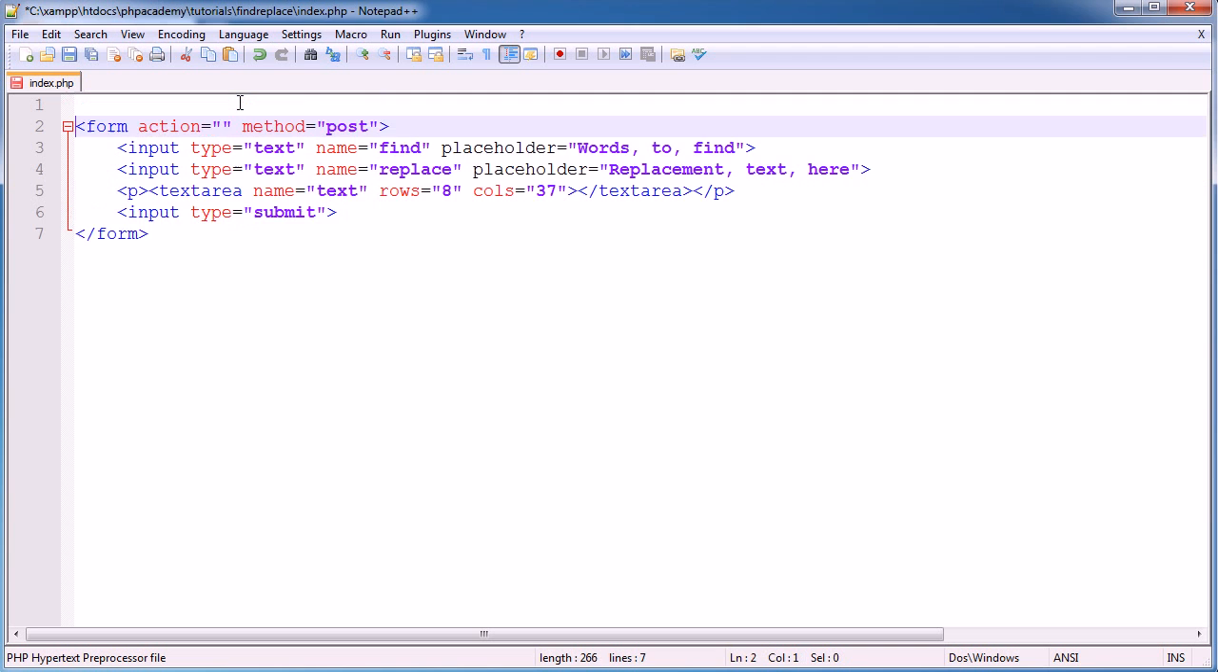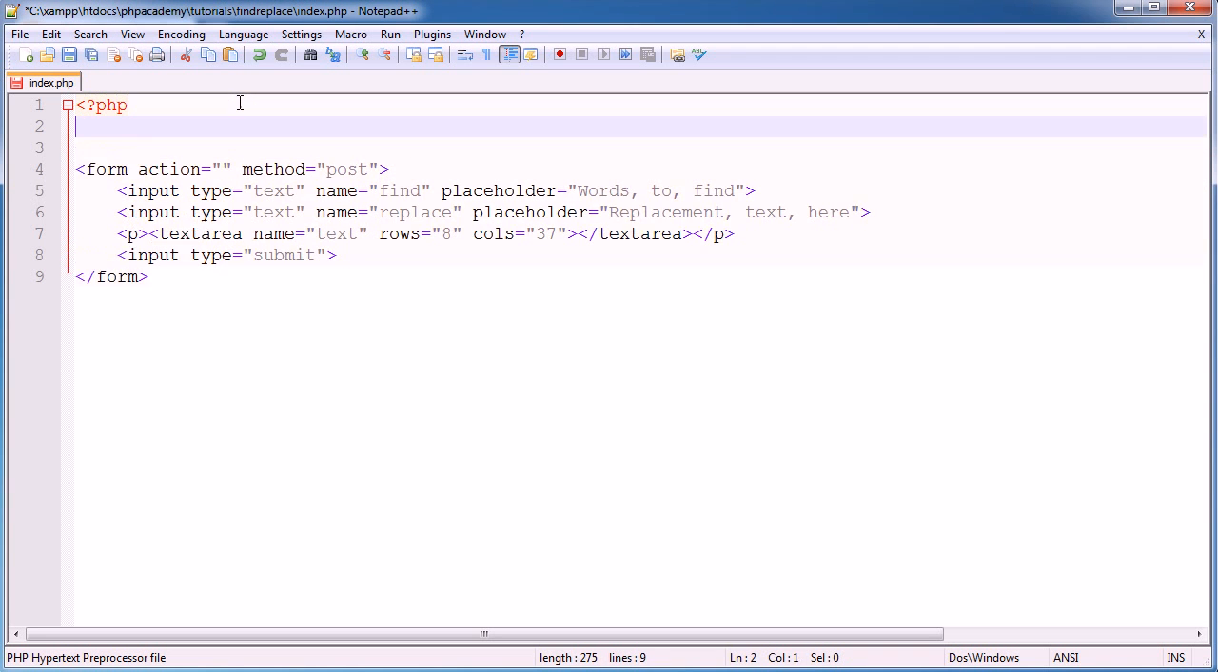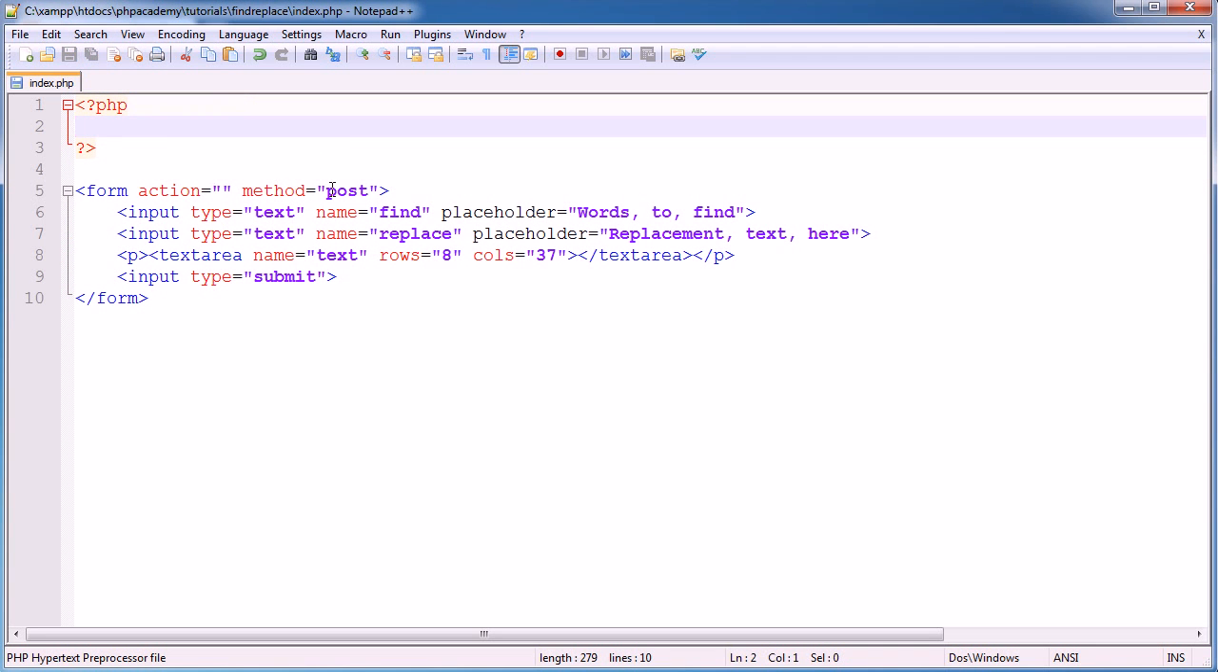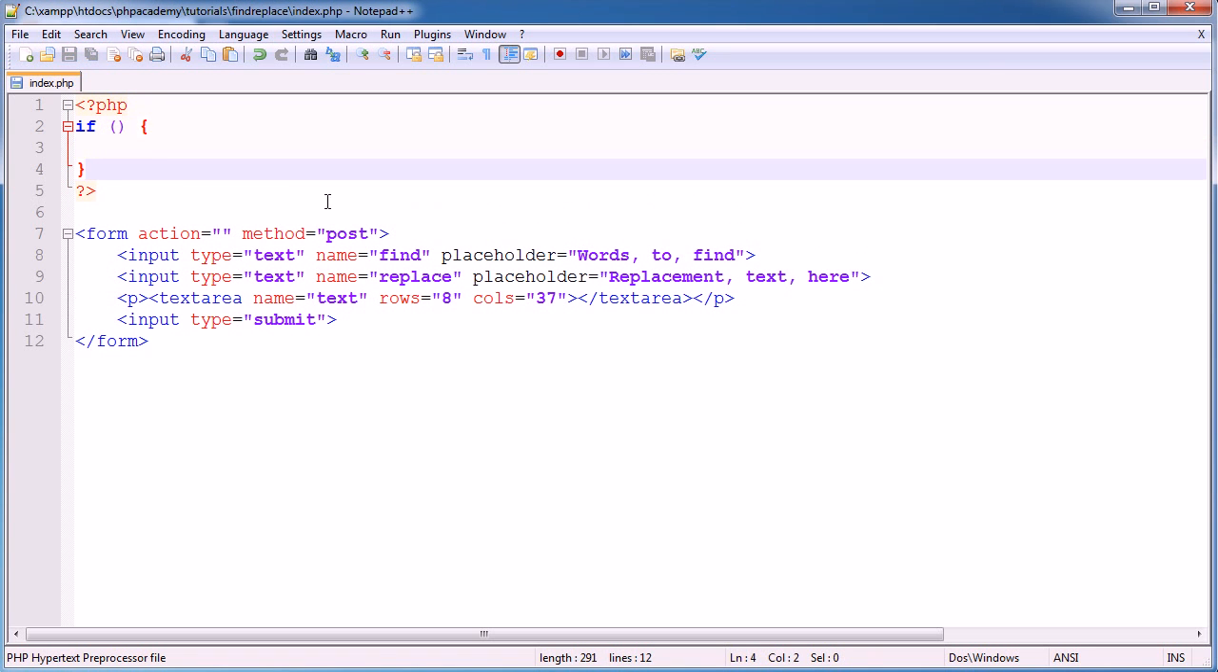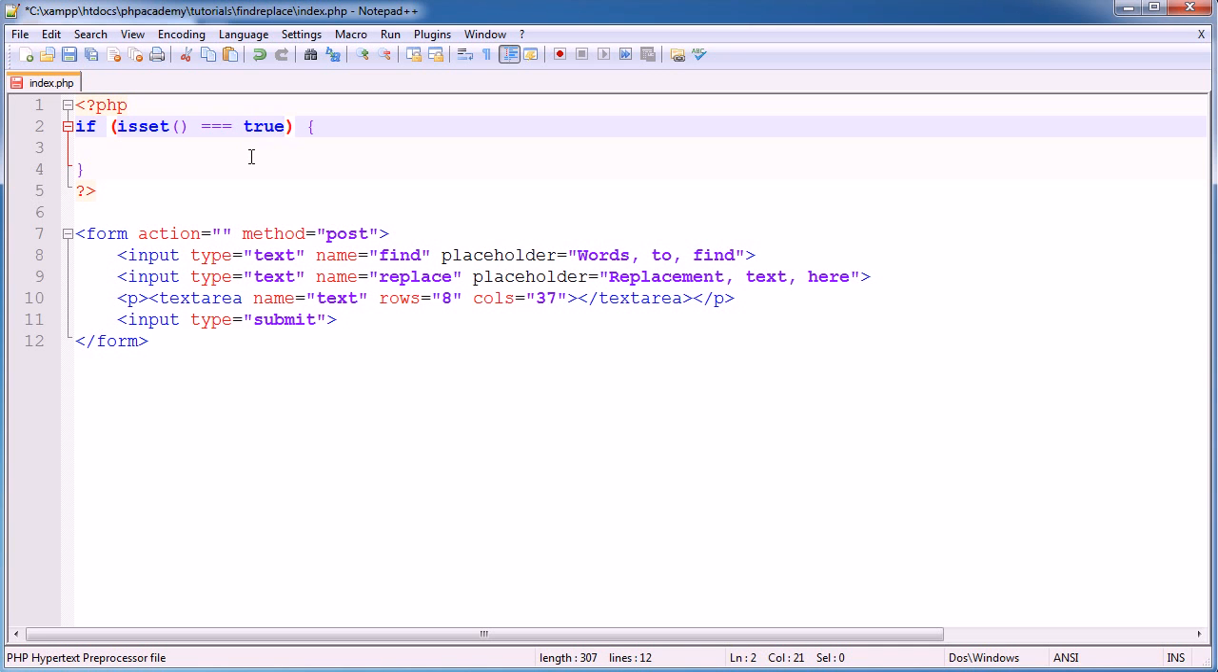So what do we do? Well, we come up here, we open a PHP tag, and we close a PHP tag, and we start to write our code. So what we need to do first of all is detect whether this form has been submitted. So let's go ahead and create an if statement. And within our condition, we need to use isset to check whether the find, replace, and text form posted data has been submitted. So we say isset equal to true.